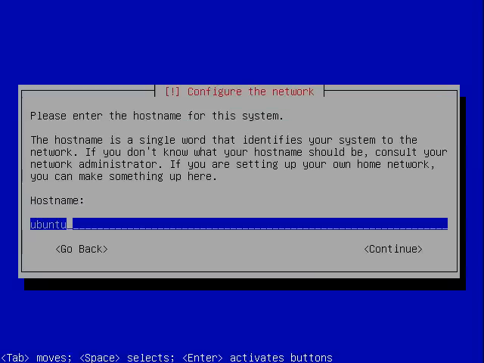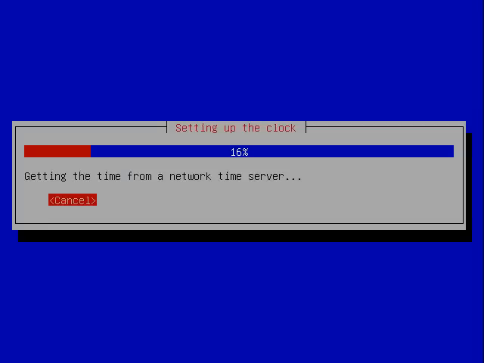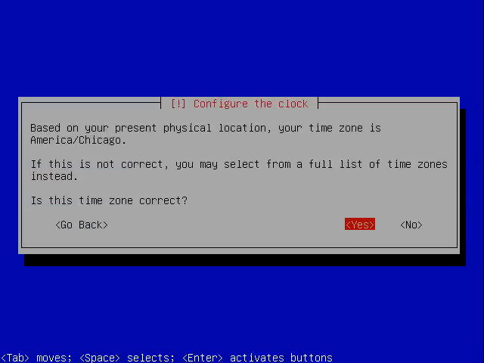Okay, now we need to give our computer a host name. I'm just going to call this Ubuntu Virtual. And then we'll continue. That is my time zone, so that'll be fine.